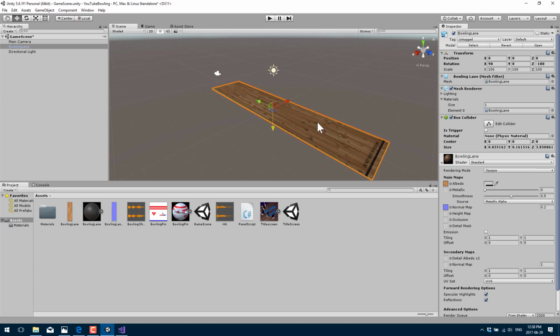Now, the cool thing about Unity is it automatically sizes it to the underlying mesh, which keeps us from having to do any additional work, which I really appreciate. And to be honest, that's it. Our bowling lane is now done. Next up, we need to deal with the pins. And that's pretty much the same process.